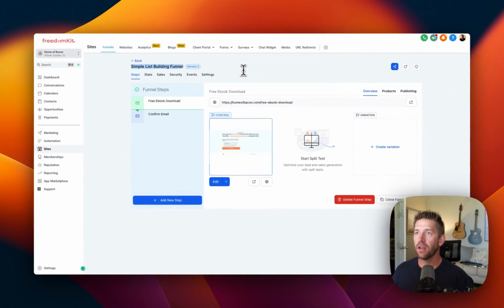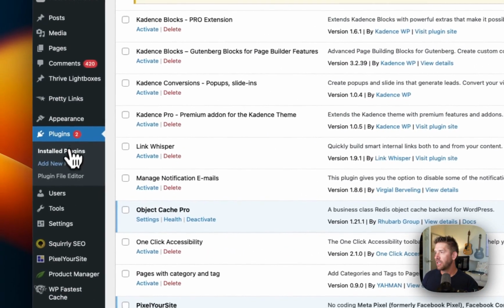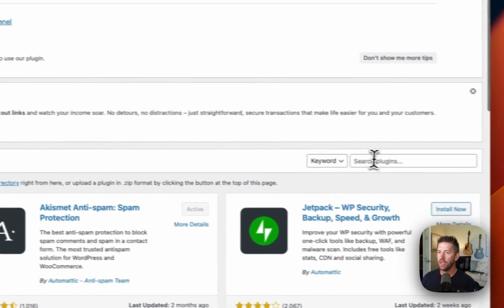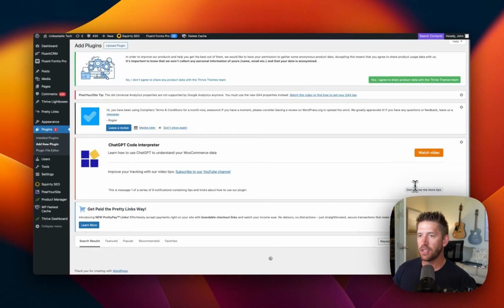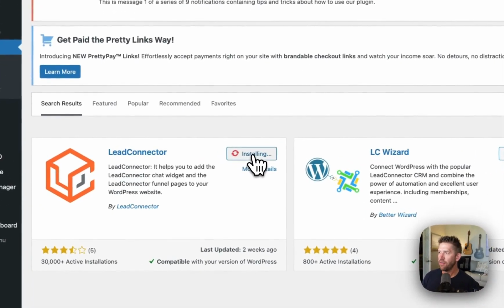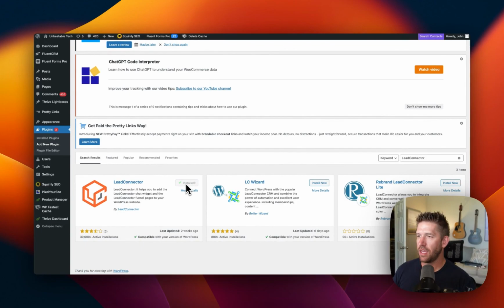And from here, let's go into our WordPress website and we'll go to plugins, add new. All you got to do is search for lead connector, all one word, and hit enter. And it should be the first one that shows up, lead connector. That is our technology provider. We'll go ahead and click on install now and activate.